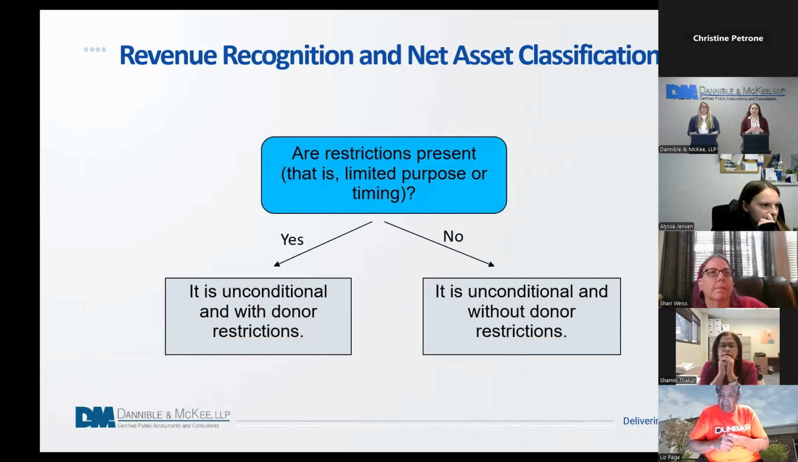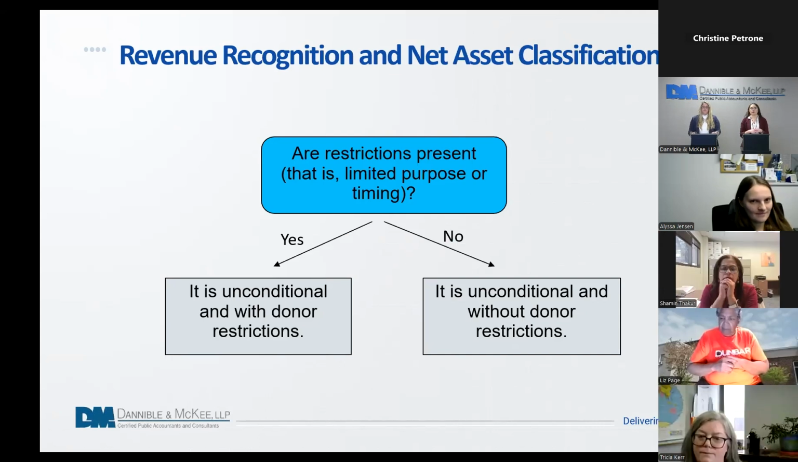So you have your conditions. Next, we have our donor restrictions. So are there restrictions limiting the purpose or timing of the grant? If no, it's unconditional. If yes, it is unconditional and with donor restrictions. If no, it is unconditional without donor restrictions.